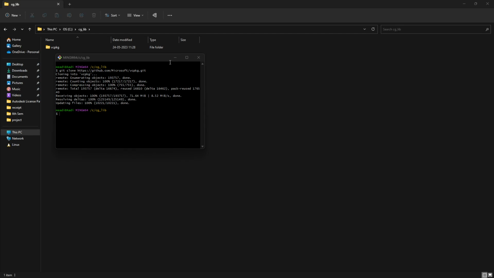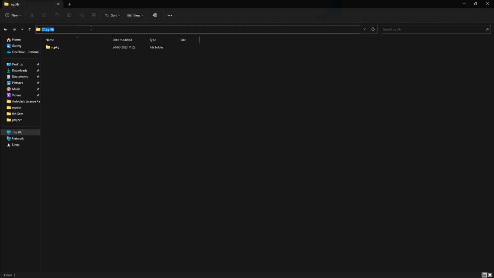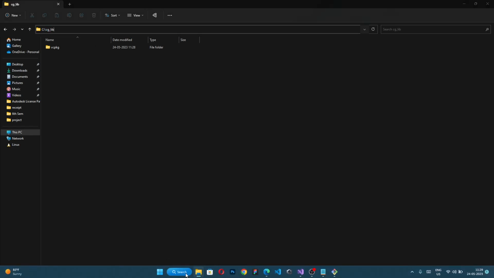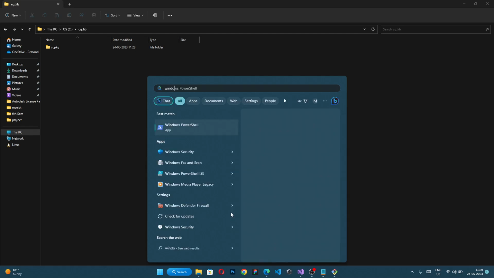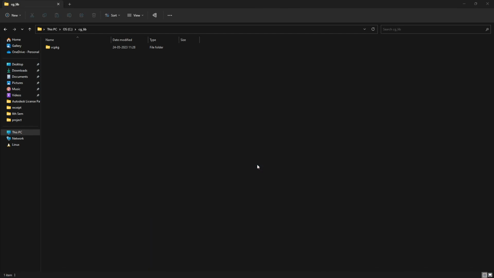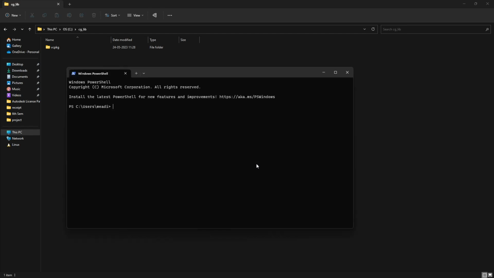So once done, what you have to do is copy this path. So click here, Control C for copy. Now go here, and you have to open Windows PowerShell. Search Windows PowerShell, it will come here. Open. Once open, write the command cd, which stands for change directory, and paste. Enter. Now you are in the folder you created.